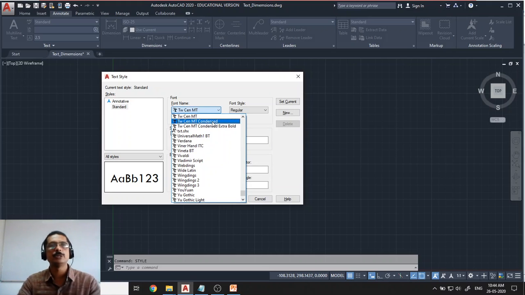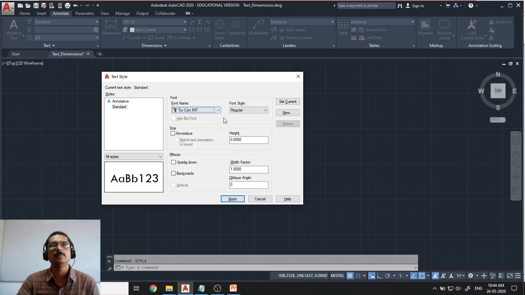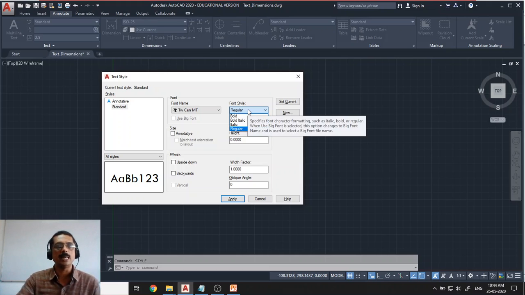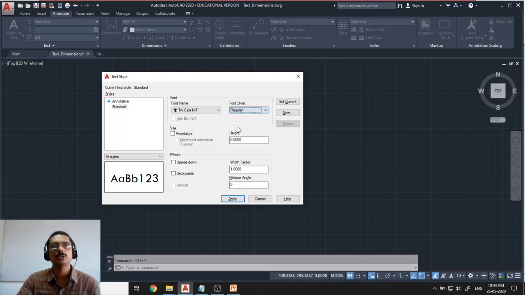Maybe in very old versions of AutoCAD, you could use only shape files. That is what you can see here, txt.shx. These are shape files, in fact. So shape files also can be used as fonts here. These are fonts which were used earlier, but at present you can use any true type font. So I'll be using this one. And here you can set the font style, whether you want it bold, italic, or regular. I'm okay with regular, so I'll be selecting regular here.